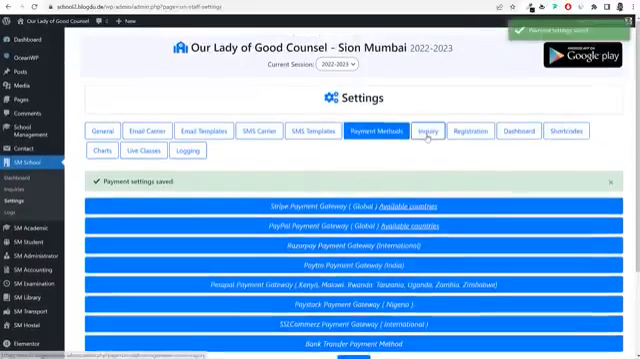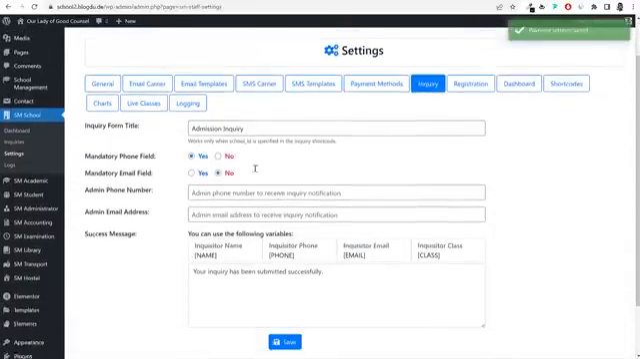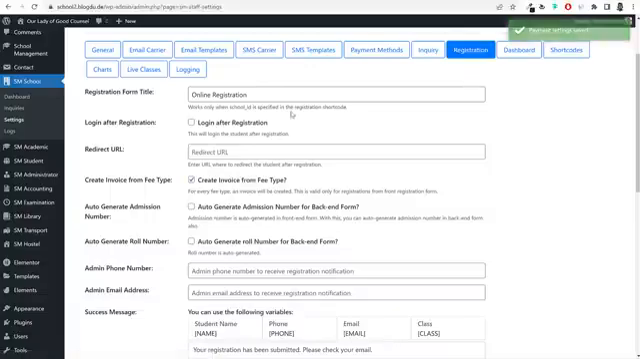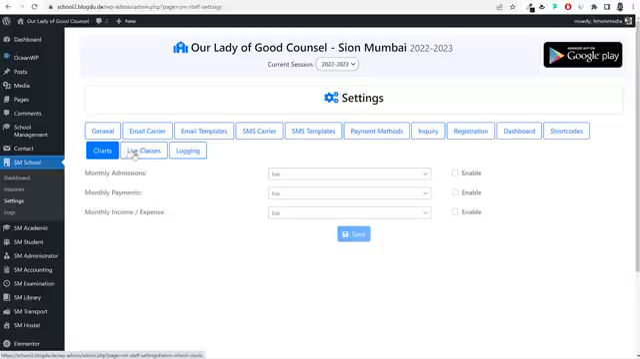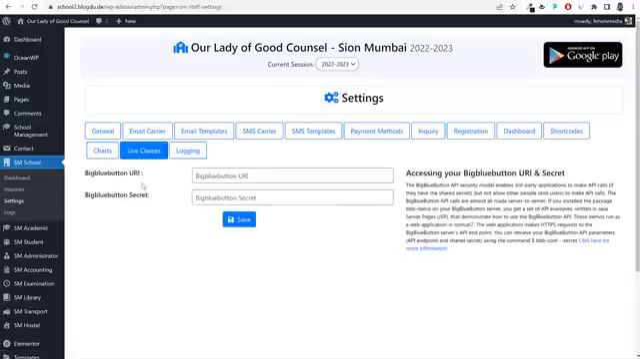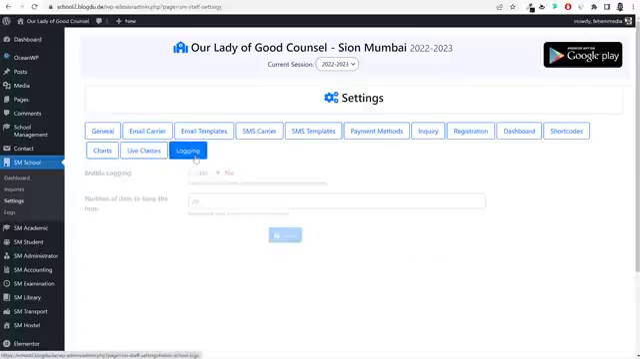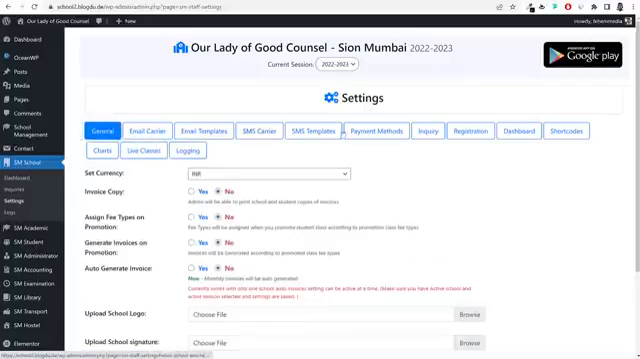your website. Now inquiry, admission inquiry, this is the title, registration, online registration, dashboard, what all options you want to give in your dashboard. Shortcodes we have already seen. Live chat, this is not for Zoom, this is for Big Button. If you don't want to use Zoom, if you want to use Big Button, just like Zoom, you have to go and enter your URL, URI and secret key. Okay. All right. Rest everything is fine.